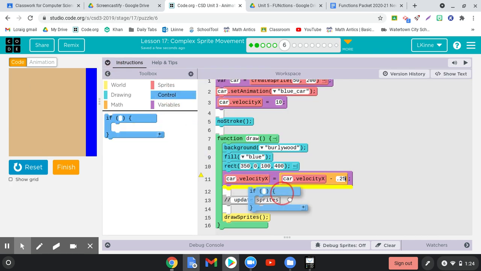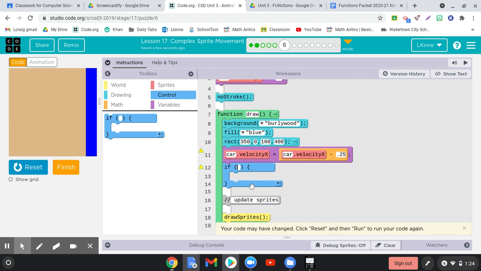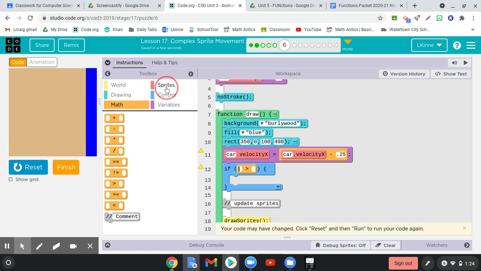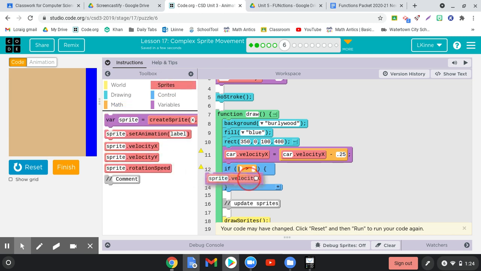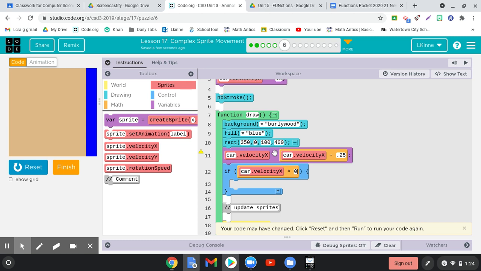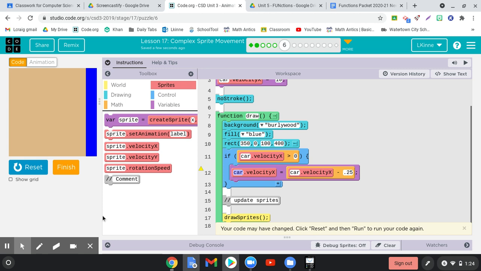So if the car's speed is greater than 0, it's velocity x because we're moving across. So if the car's velocity x is greater than 0, then we do these things. Then we decrease the speed. All right, let's see what happens.